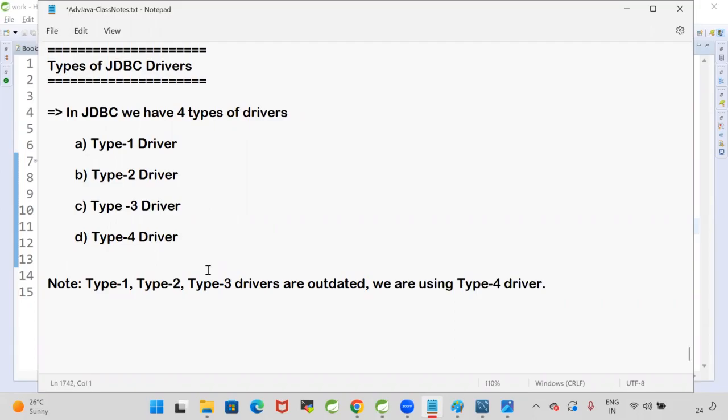How many types of drivers are available in JDBC? In JDBC, we have 4 types of drivers: type 1, type 2, type 3, and type 4. So which driver are we using? Type 4 driver we are using, that Oracle driver or MySQL driver. The driver that we are using is a type 4 driver.